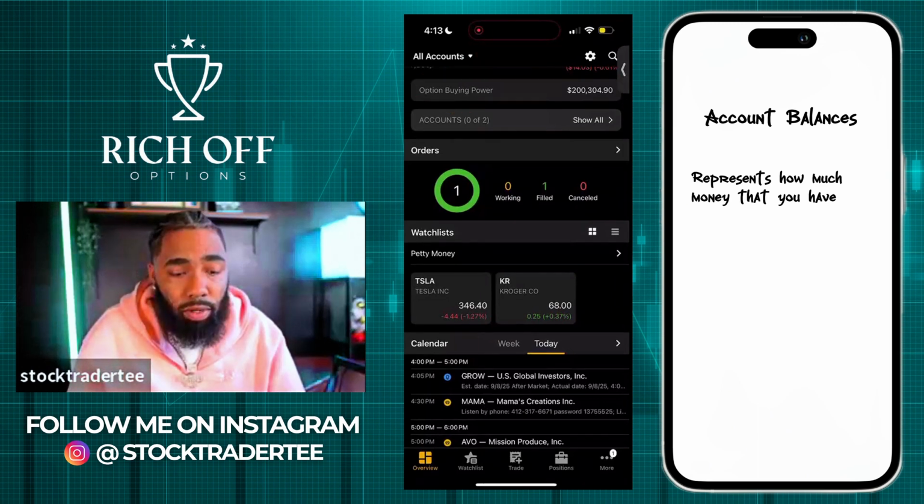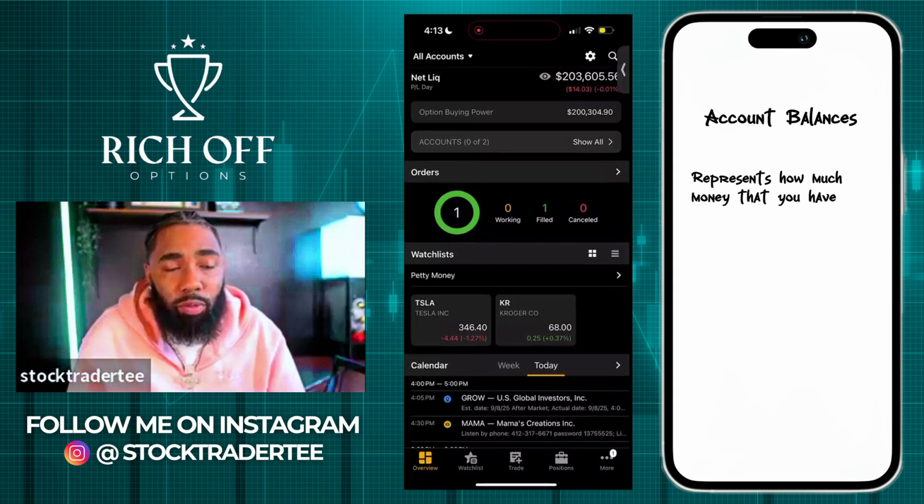Sometimes this may be zero. And then if you look at your actual net liquidation, you may have more available funds. For the simple fact is your option buying power may be utilized today based off the account that you have.